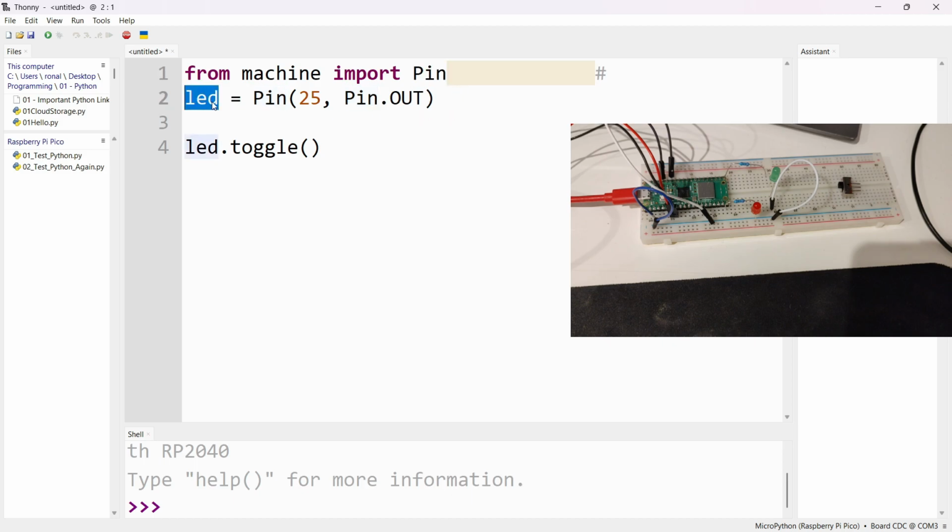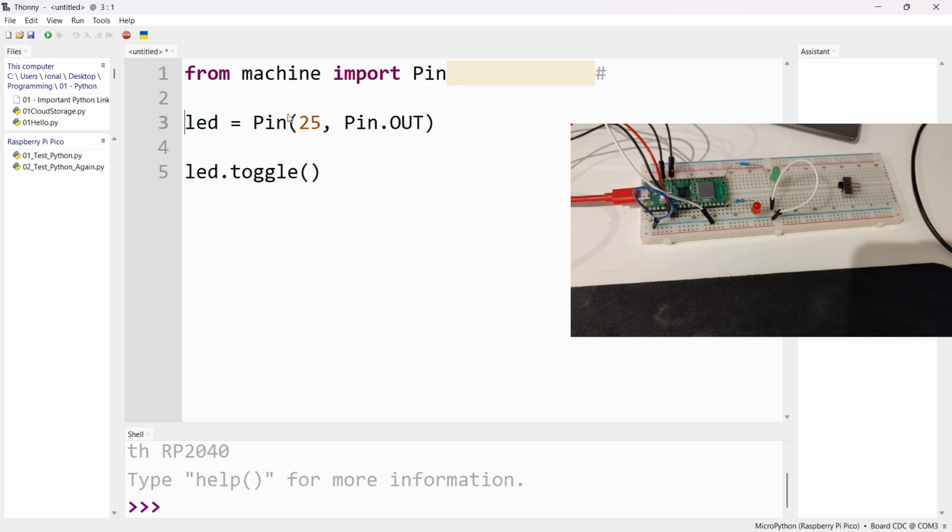This now says LED equals Pin 25, Pin.OUT. LED is a variable, and again, a variable is something that we can change, hence the name variable, coming from the word vary, meaning that it is changeable. LED, I'm going to change this to red_LED, because that's the one I want to work on first. Pin 25, again, this needs to be the GP pin.